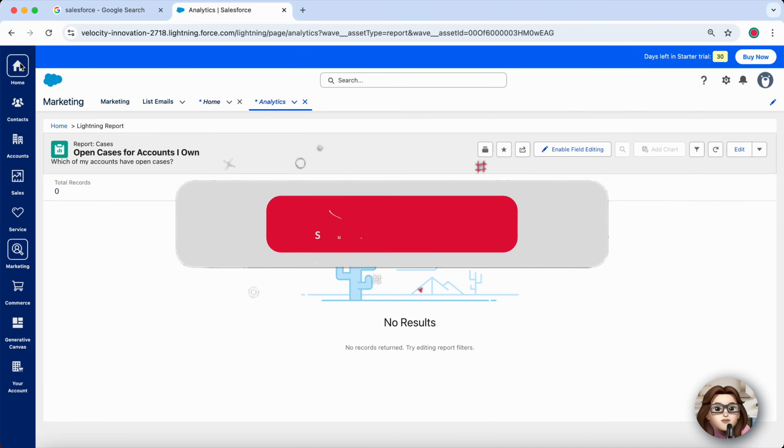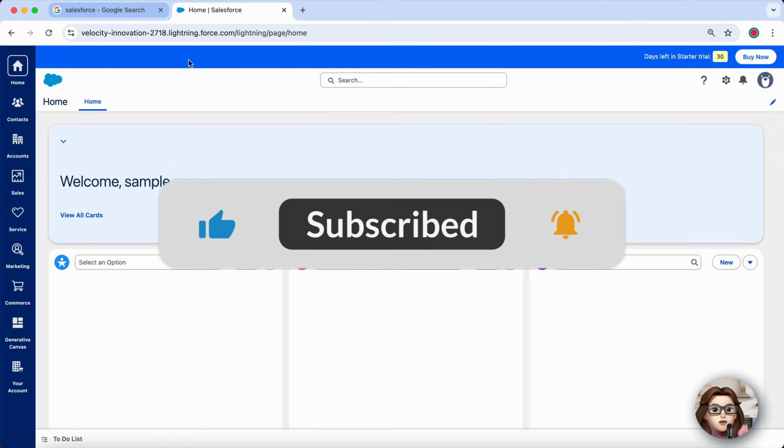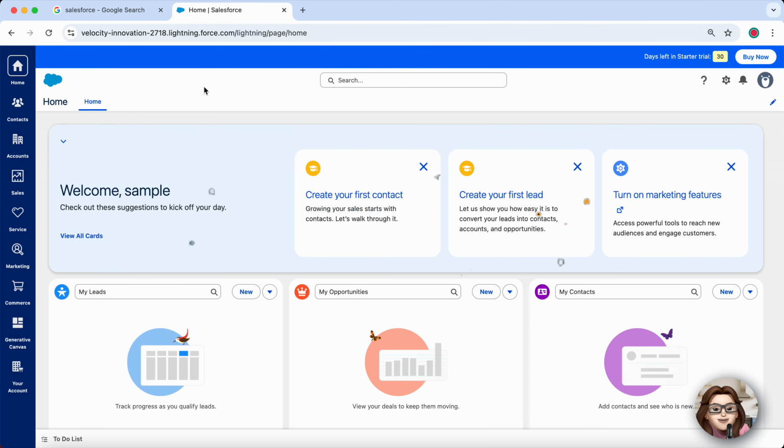In today's video, I'll show you how to export data from Salesforce to Excel quickly and easily. First, open your web browser and go to the Salesforce website. Log in with your username and password to access your dashboard.